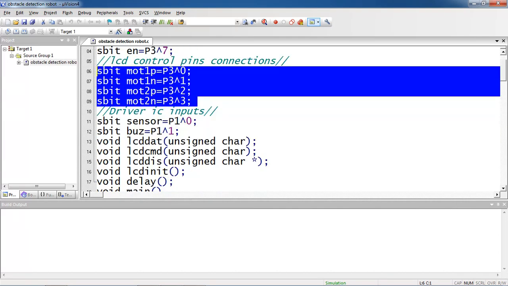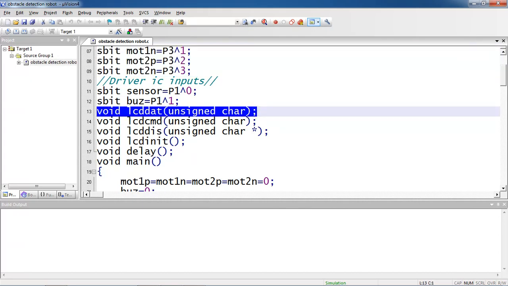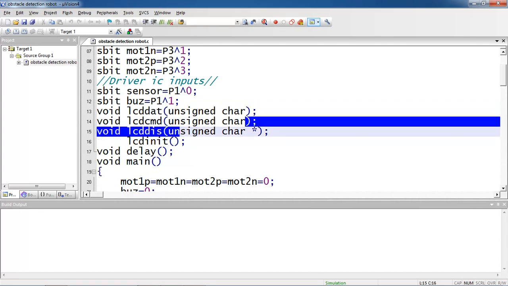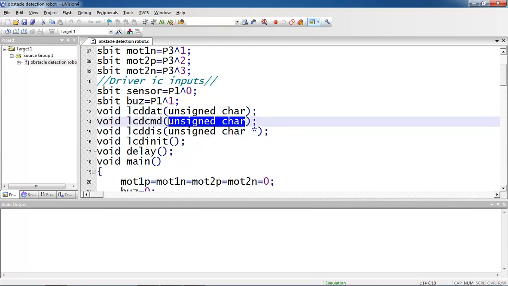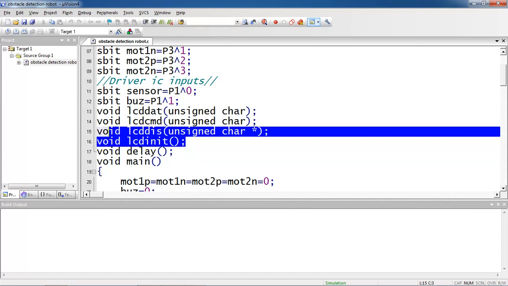Next, I'm taking some user defined functions which are required to deal with the LCD screen. I'm taking different functions here, one for LCD data, because I need to pass character by character to the LCD screen. I cannot pass one string at a time. So I'm using one user defined function with a character argument, and commands are also 1 byte in size, so I'm taking a character. And the text, whatever you want, you can pass through this LCD display function. And one initialization function is required.